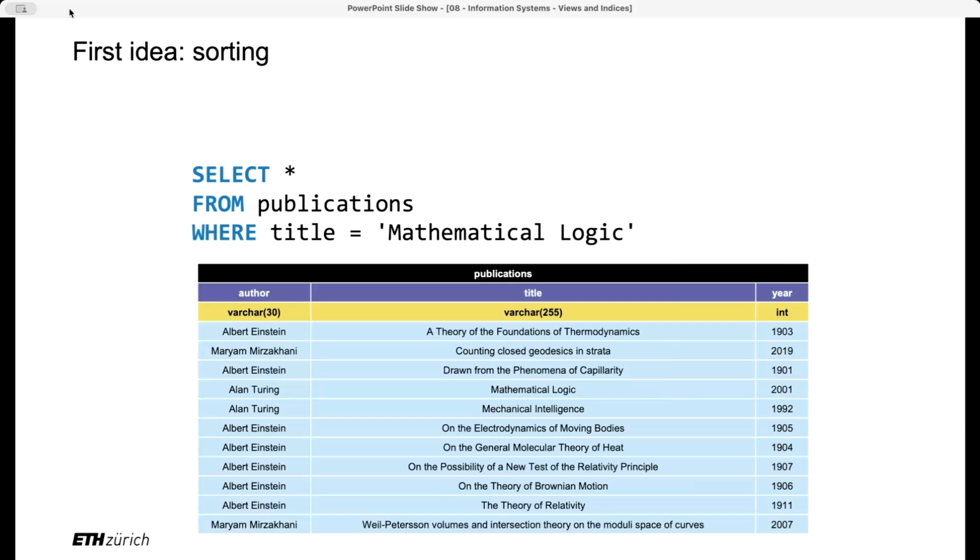Who was able to somehow find it a bit faster than scanning the whole thing? And why? Yes?